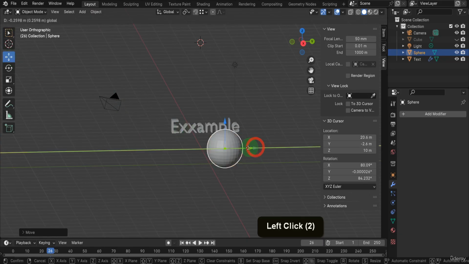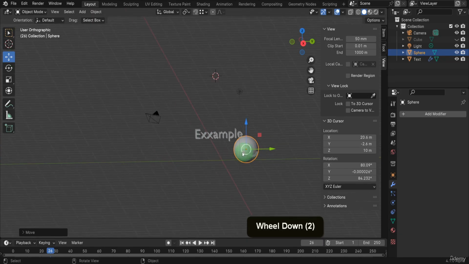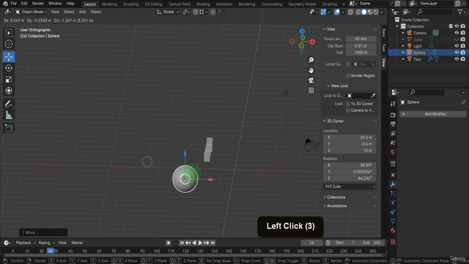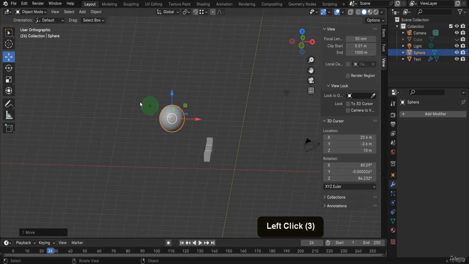Below we find the Move tool. The Move manipulator lets you grab and move objects in the scene. Arrows correspond to the axes. Green for Y, red for X, blue for Z. Left click the center circle to move an object without constraint.